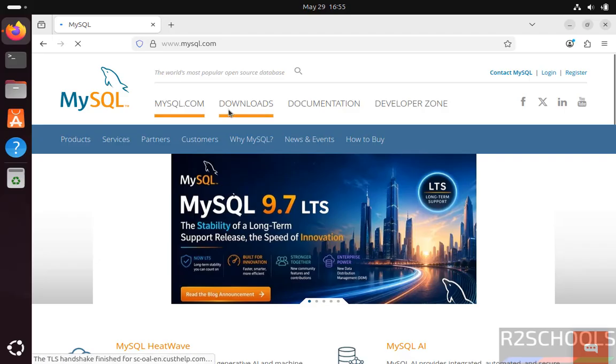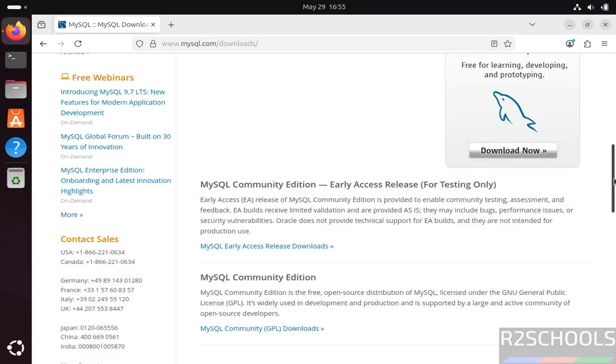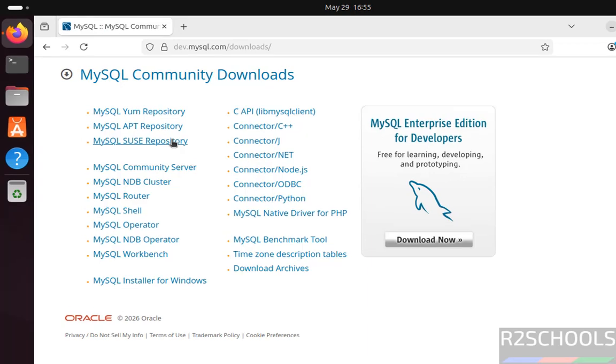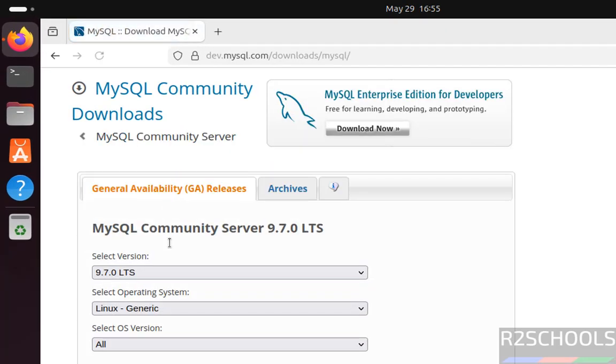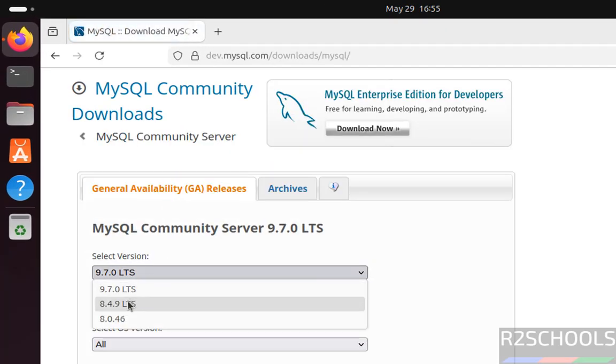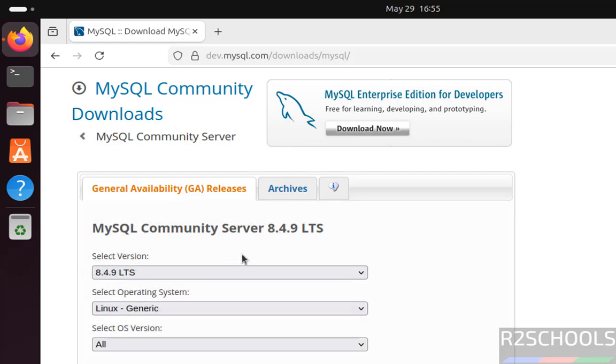Then click on downloads. Then click on this MySQL community downloads. Then click on MySQL community server. Then select the version from this list. See, here we have the 8.4.9 LTS version. If you are unable to find the version, click on archives. There you will find all the older versions.